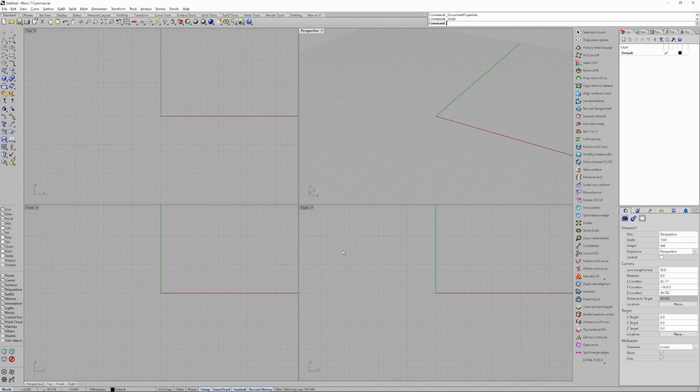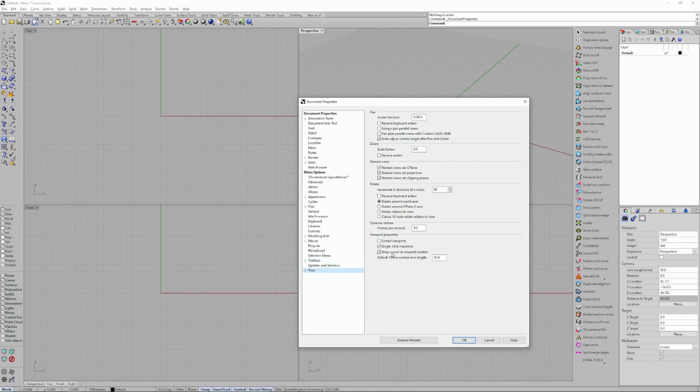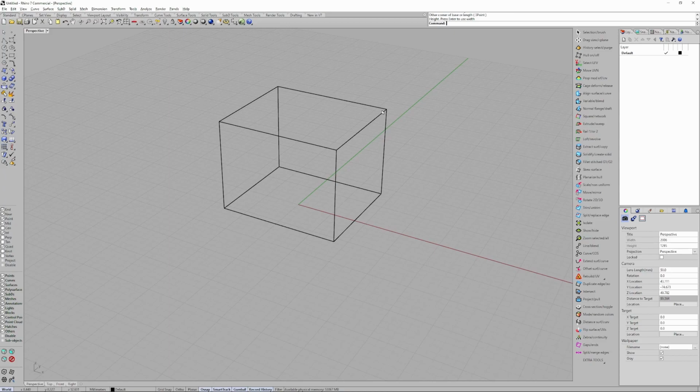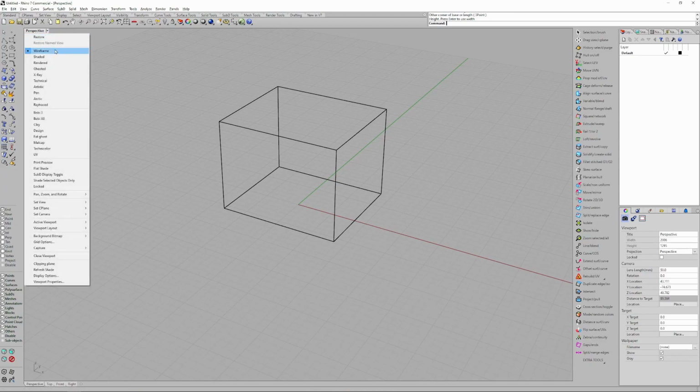When you first start Rhino, it might also look like this. I recommend going to the view settings and enabling single click maximize, so you can quickly click on the viewport title to change it. You also probably won't see surface by default, and that's because the wireframe mode is selected.